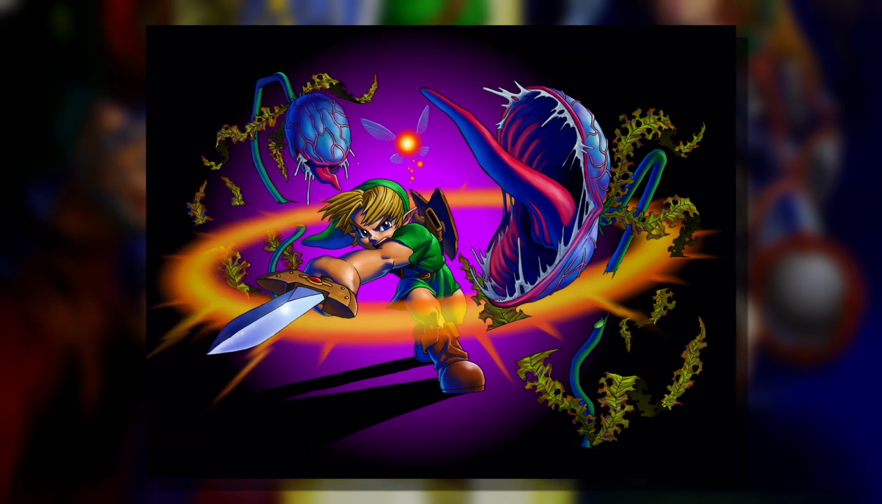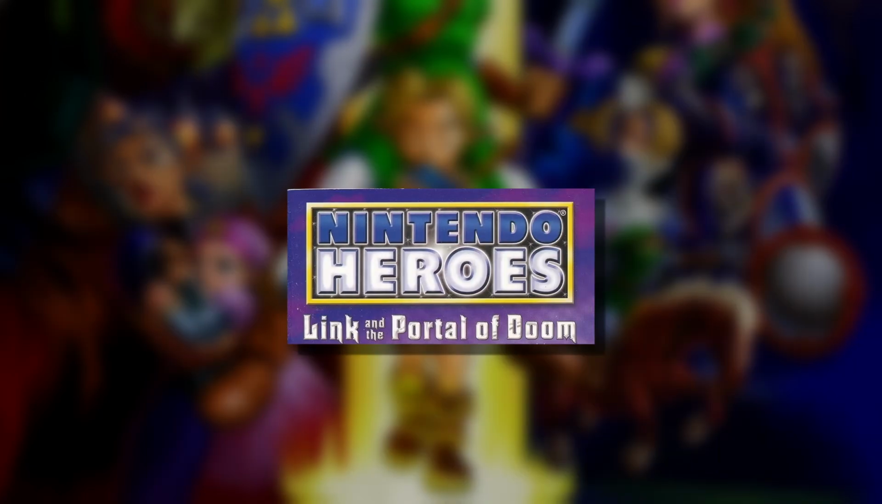This shot of Link annihilating a pair of Dekubabas looks incredible with the fiery arc of the spin attack and the deep purple background. As a brief historical aside, this image appeared on the cover of a short and sweet Ocarina of Time tie-in novel titled Link and the Portal of Doom.